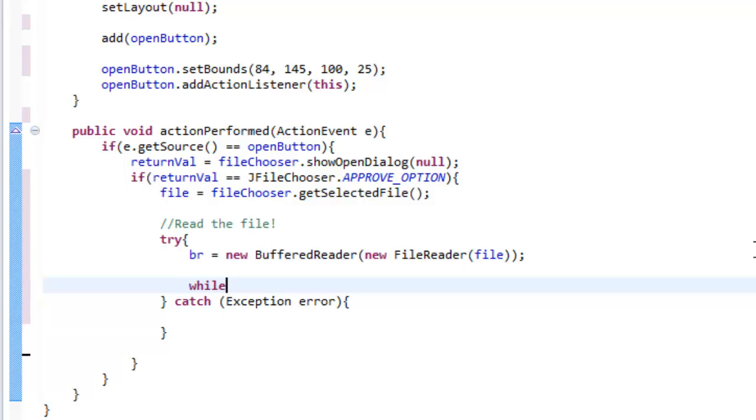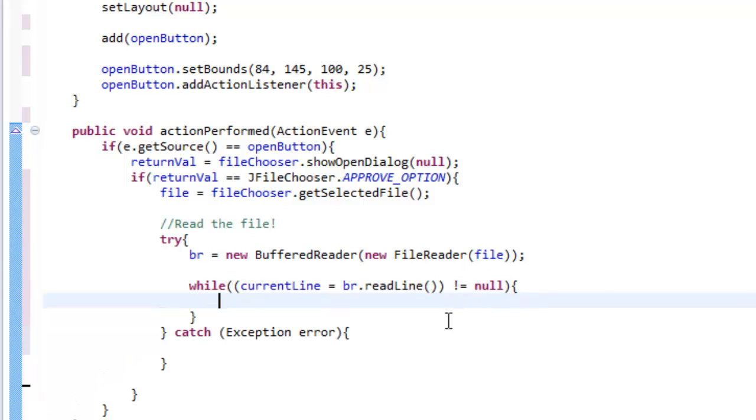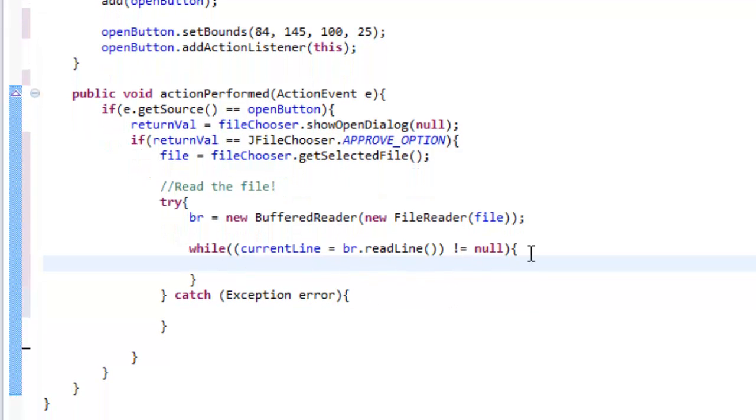So we're going to do while, two parentheses, while currentLine equals br.readLine() does not equal null. This may seem kind of confusing, but let me break it down for you. This pretty much means while our current line is equal to readLine does not equal null. That sounds completely confusing. So all this means is while we have not reached a line that is empty.